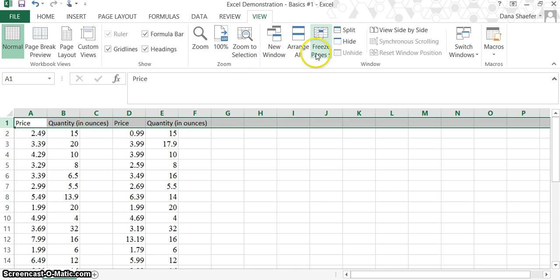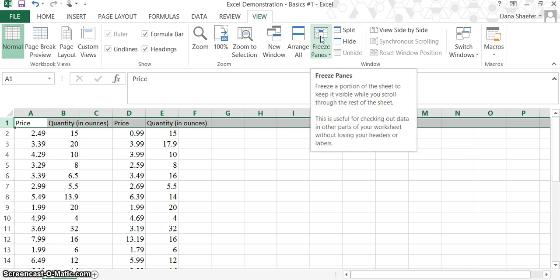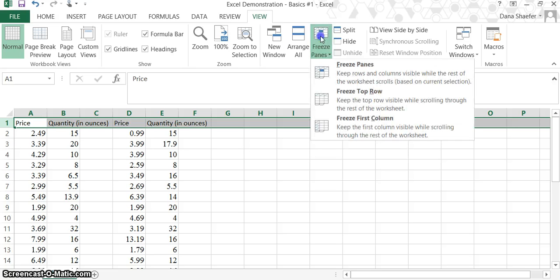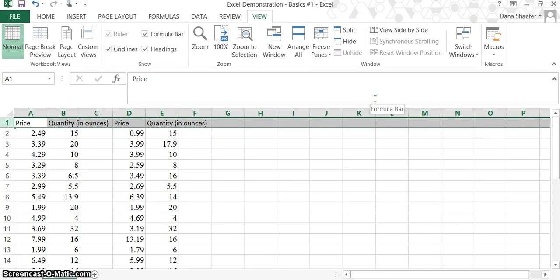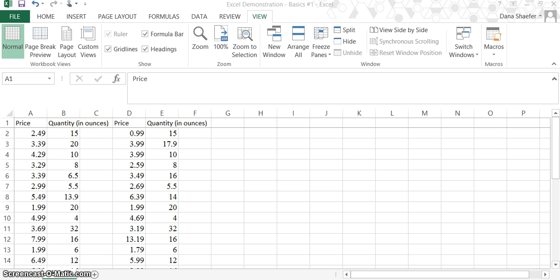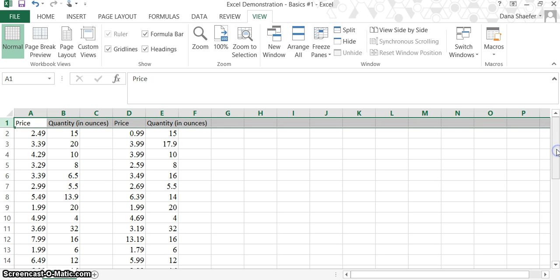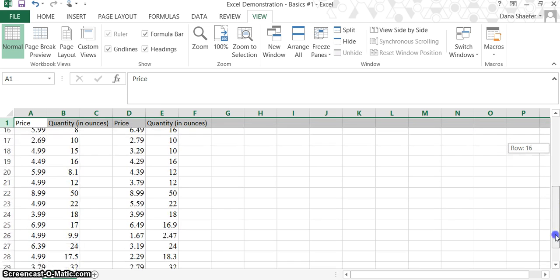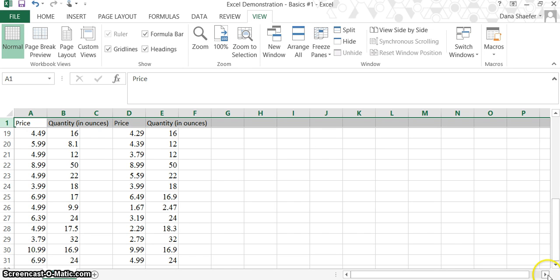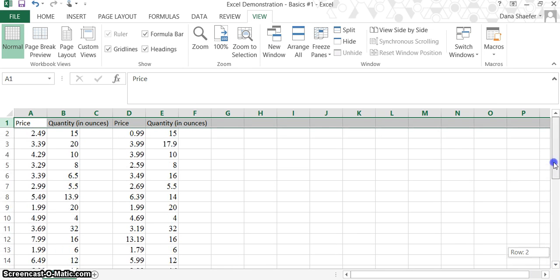So I'm going to go up to the top and highlight this first row, and come up here to the top. Notice where I'm highlighting something called freeze panes. I'm going to left click and freeze the top row, which keeps the top row visible while scrolling through the rest of the worksheet. So I clicked on that, and now when I scroll down, notice how price, quantity, and ounces stays locked up there in that top row.